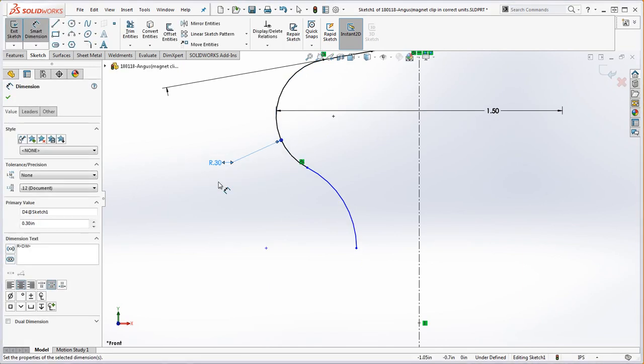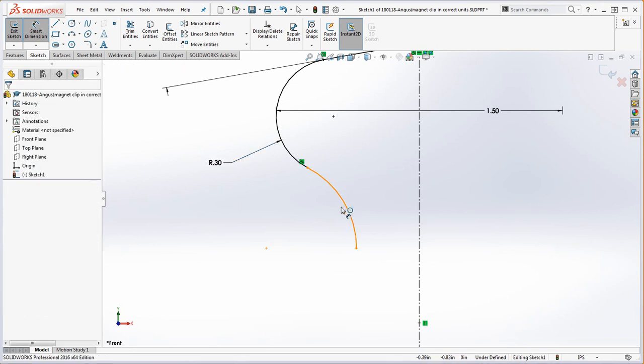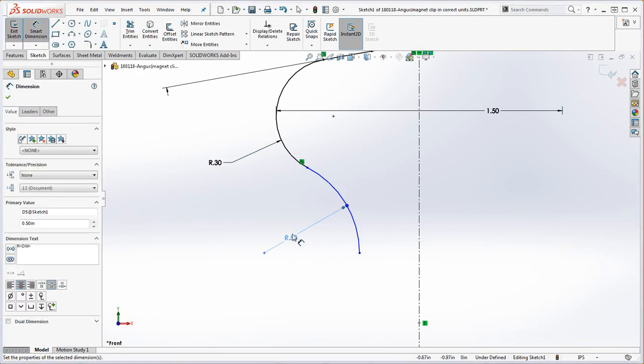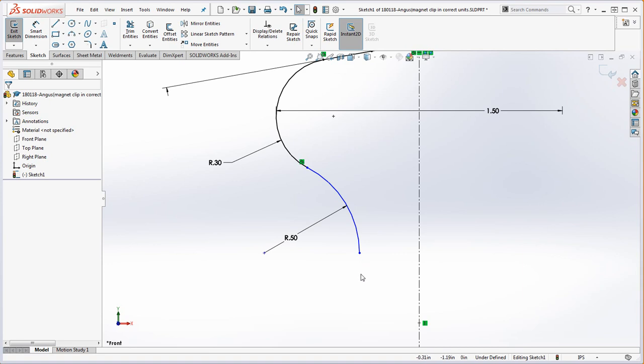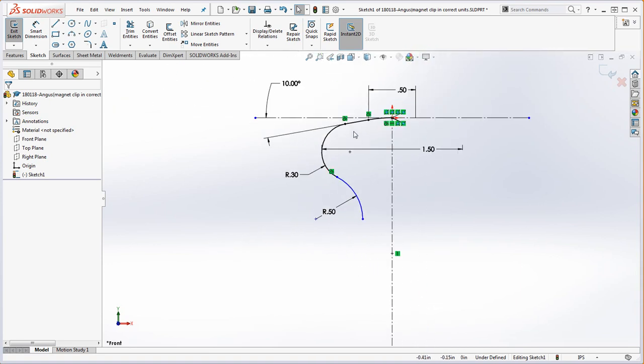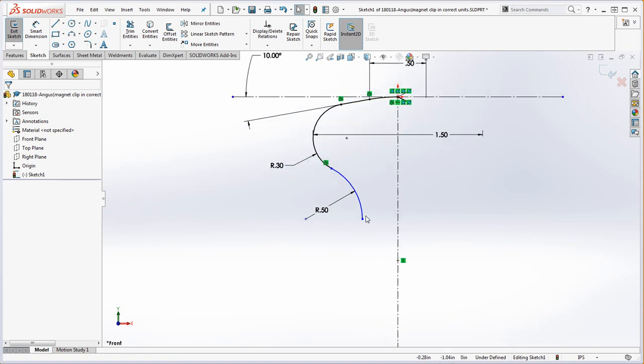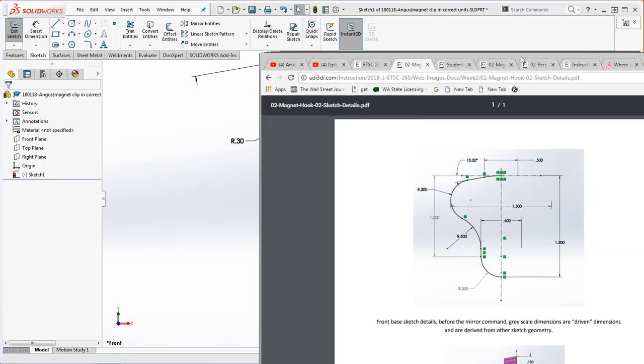So this is 0.3. That makes that fully defined. This one's going to be 0.5. Not fully defined until we add that line segment down here, just like we did up here. Had that line segment in there, define that line segment, define the arc ultimately. And so this is what we did.